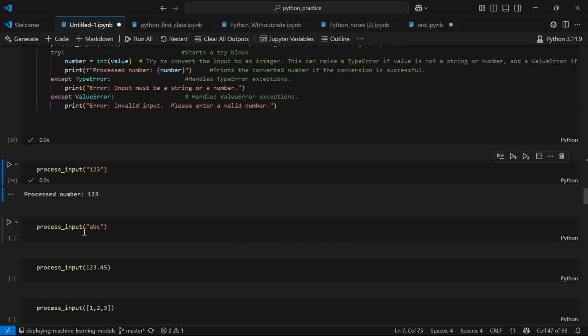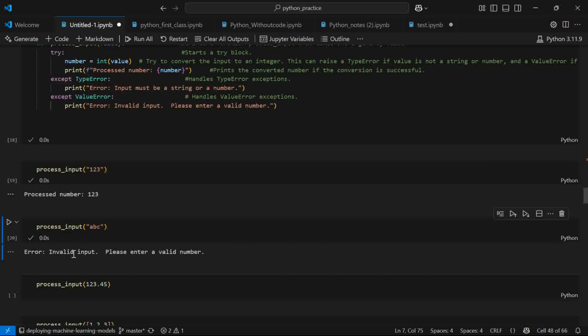Now again, this is a proper string, ABC. Now when I call this, see, it is showing error, invalid input, please enter a valid number. Why? Because this is a string, right? And you can't convert ABC into an integer like the number 1 2 3 4. So that's why it is showing you the error, invalid input, please enter a valid number.